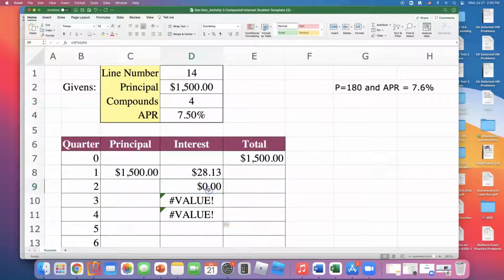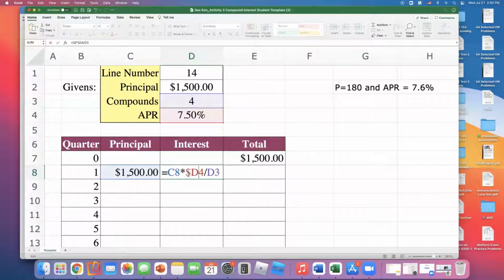So to prevent that from happening, what you need to do is put the dollar sign in front of D and dollar sign in front of 4 so that it continuously uses D4 whenever we need to grab the APR. Also same thing, put the dollar sign in front of D and dollar sign in front of 3 so that every time we want to divide by that 4, the compounding frequency of 4, it's always using that 4 instead of 7.5% or this blank cell or the interest. Okay, so that's what you have to do and hit enter.